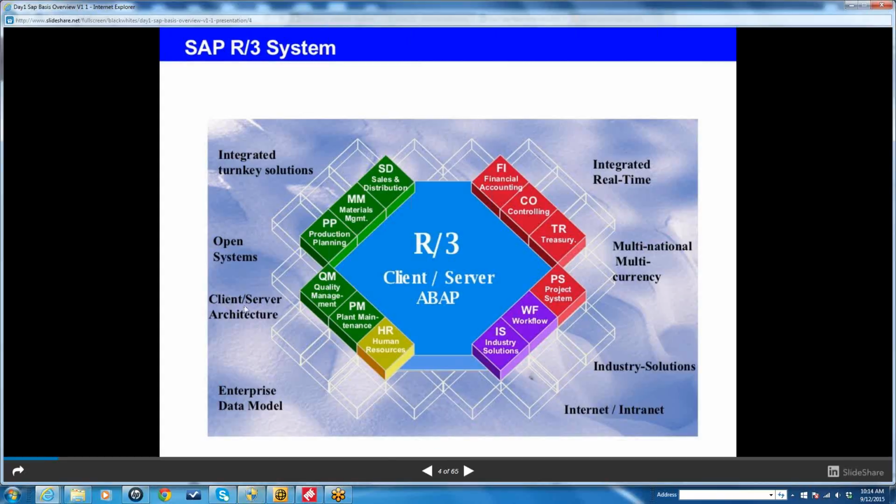Okay, the architecture is client server architecture, and you have open systems, meaning it is not mandatory to implement all these applications. If I go with SAP only with FI, then I can activate only those functions, and the rest can be a different software. You can integrate them later. If you use all these applications, they are tightly integrated within the SAP platform.